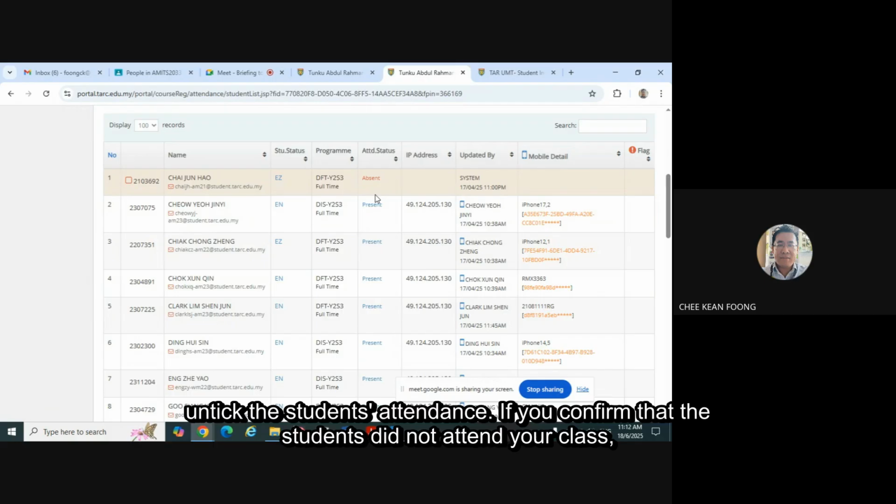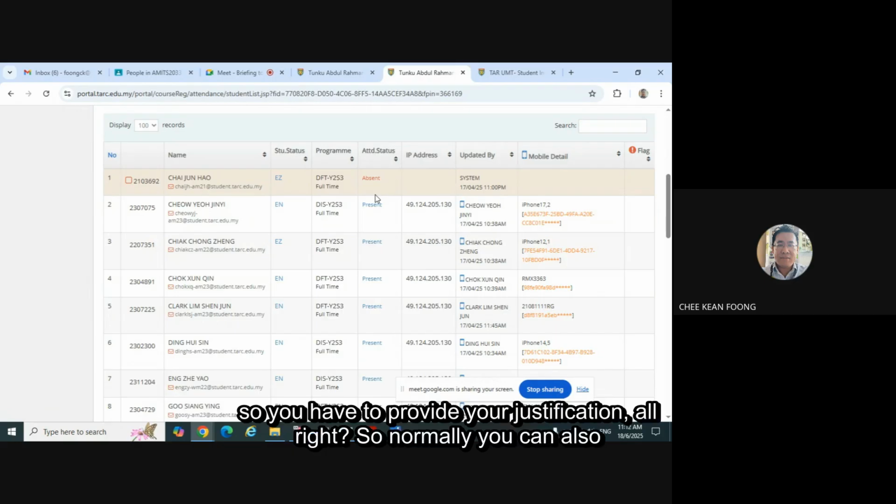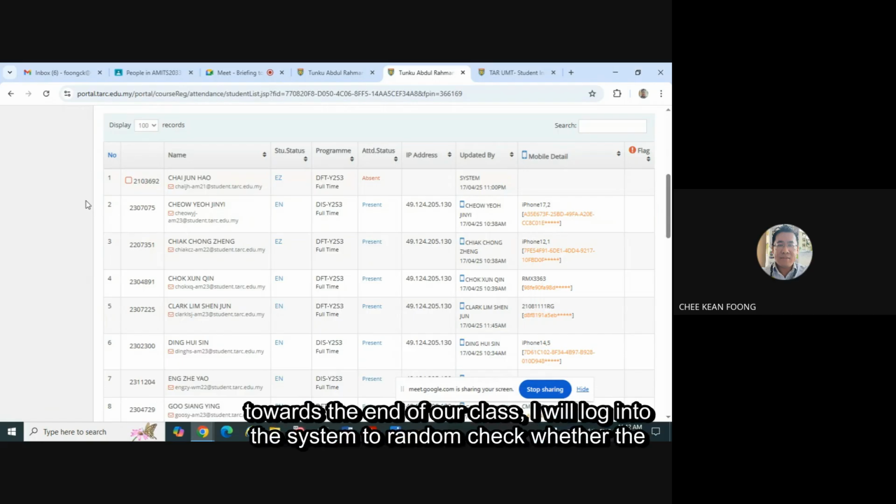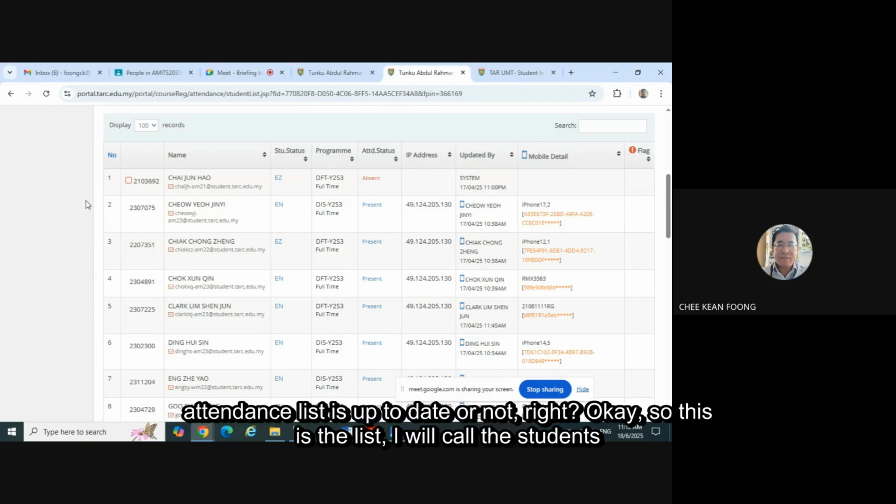If you confirm that the students did not attend your class, you have to provide your justification. Normally you can also spot check the students in terms of attendance. For example, now is 5 minutes towards the end of our class. I will log into the system to randomly check whether the attendance list is up to date or not.